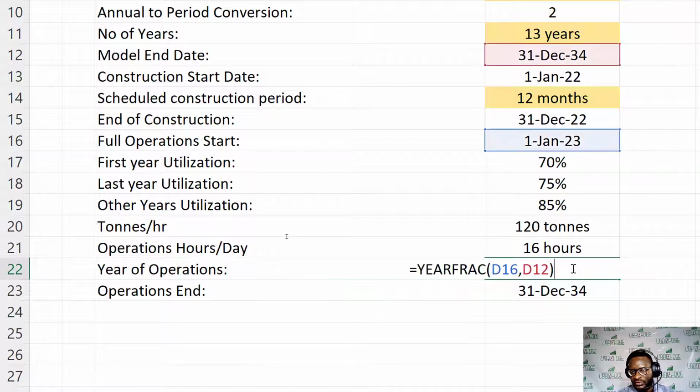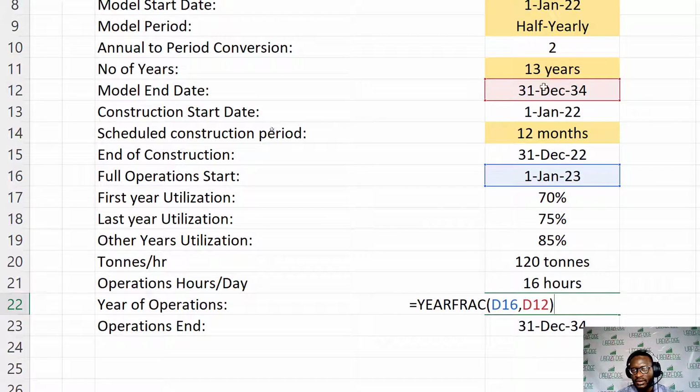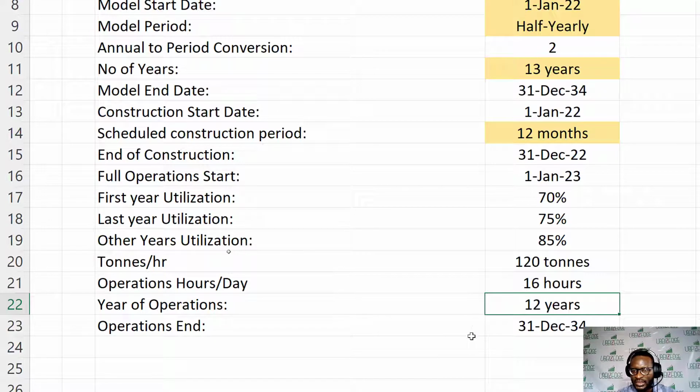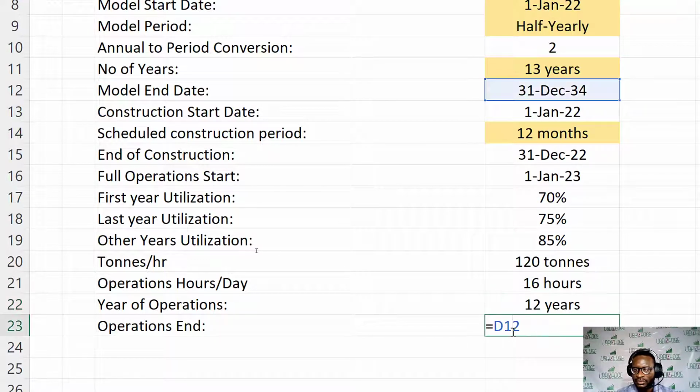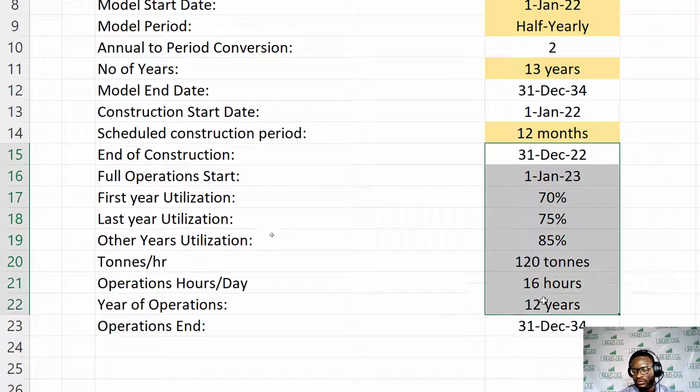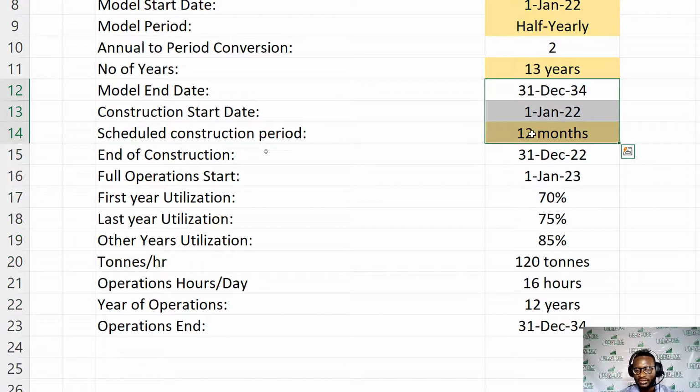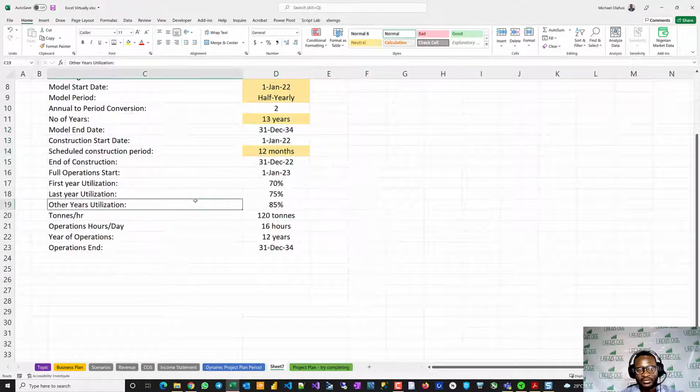And then it's based on what we have said. You'll see how many years between when you end the model and when operation starts. So there are 12 years. So this is computed automatically. That means that the operations is going to end exactly after 12 years of operating the equipment, which is after 1 year of construction. So that's what I have here as a model parameter.